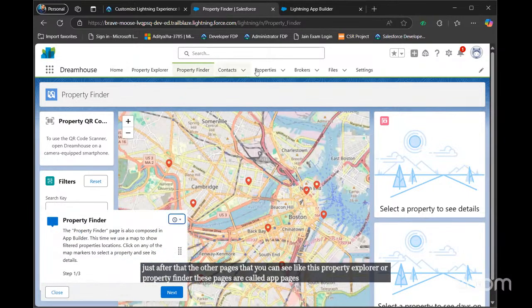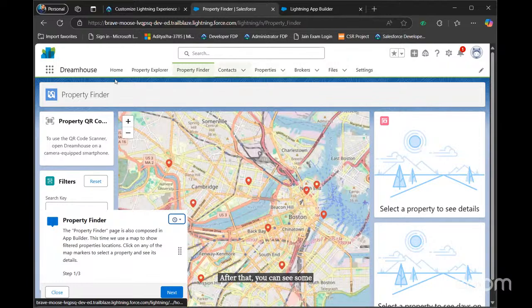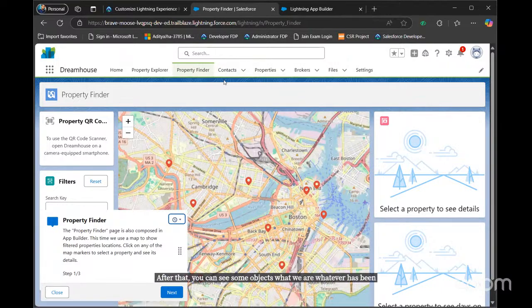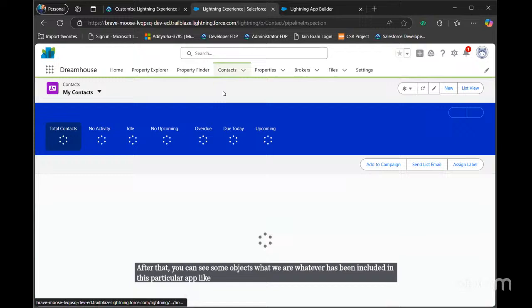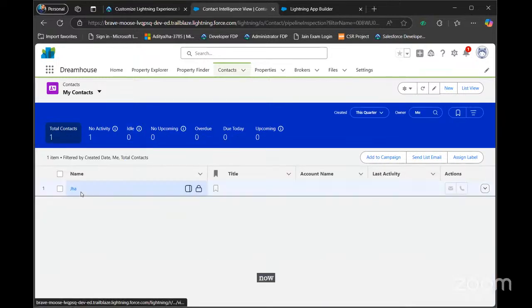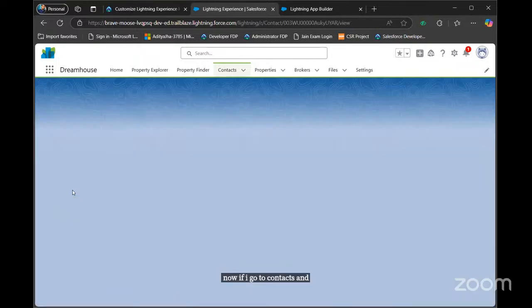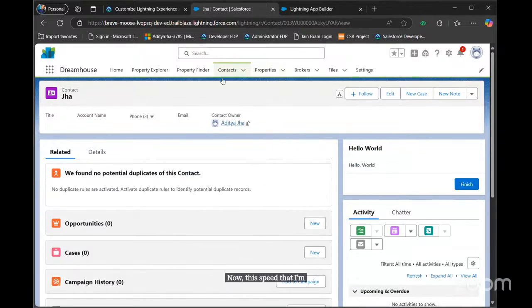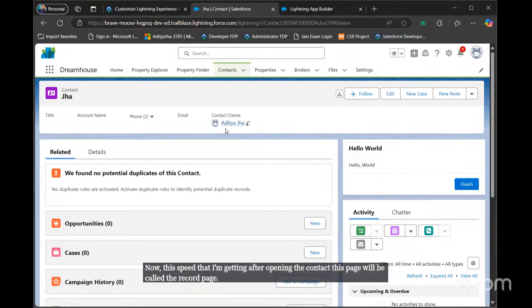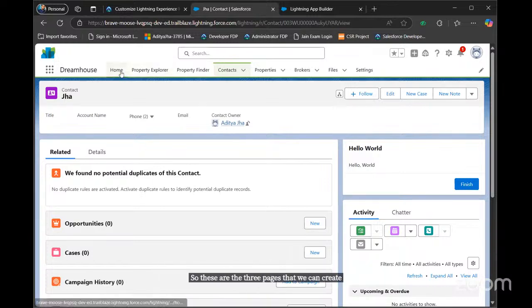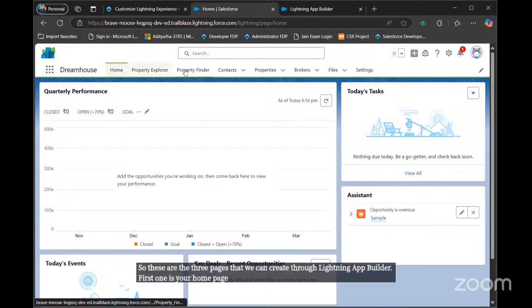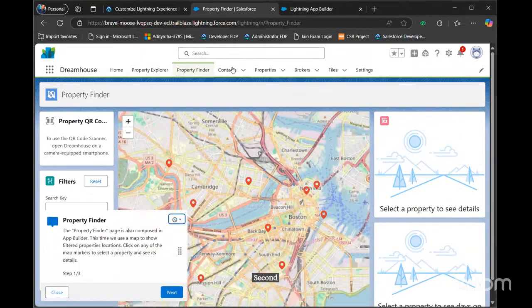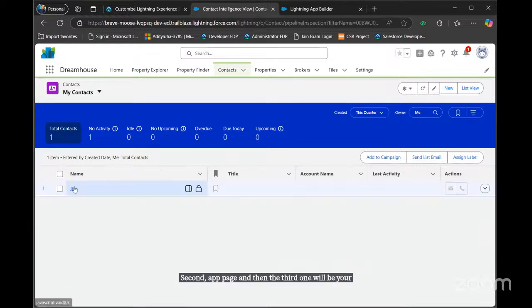After that, you can see some objects that have been included in this particular app, like contacts, properties, and all. Now, if I go to contacts and open this contact, the page that I'm getting after opening the contact will be called the record page. So these are the three pages that we can create through Lightning App Builder. First one is your home page, second is the app page, and then the third one will be your record page.